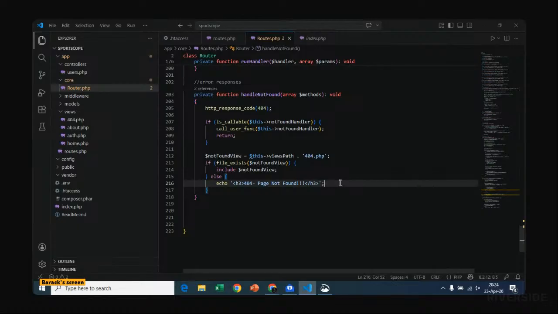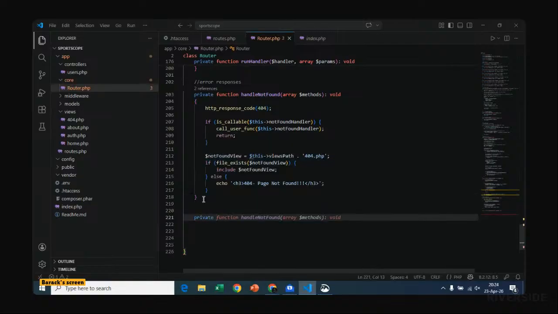Okay. Then the next thing we are going to do is also work on the 405 error. So that was 404. When it comes to 405, we shall create a function, what did we call it, handle not allowed. So we can carry on with this, but we change just one thing, changing this to allowed.